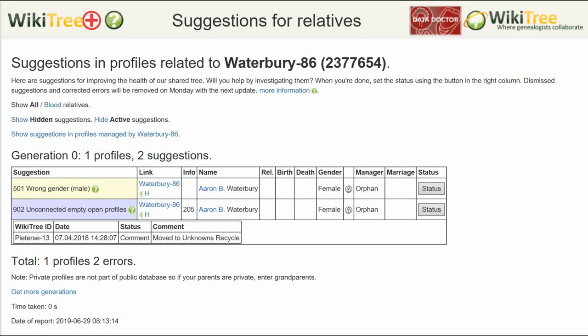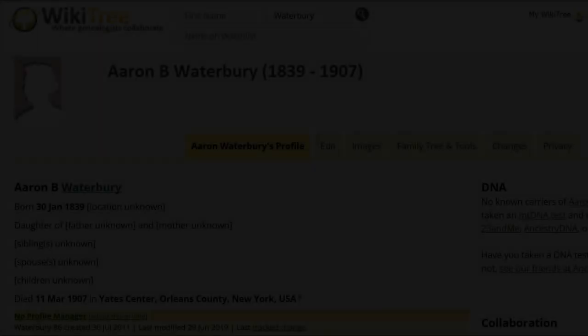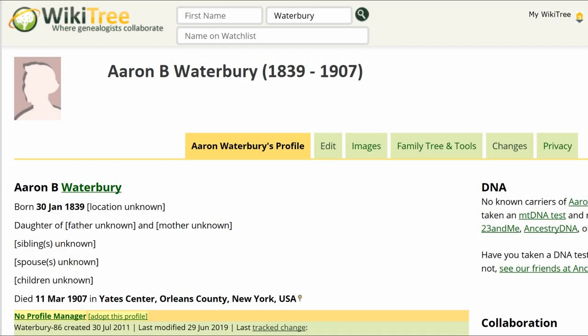Here is the suggestion report for Aaron Waterbury. It lists two suggestions, but for this video, we are only interested in 501. Wrong gender, should be male. Here is the public view of Aaron's profile. As you can see, it has a female profile in the top left, and the data section says that she is the daughter of unknown parents.